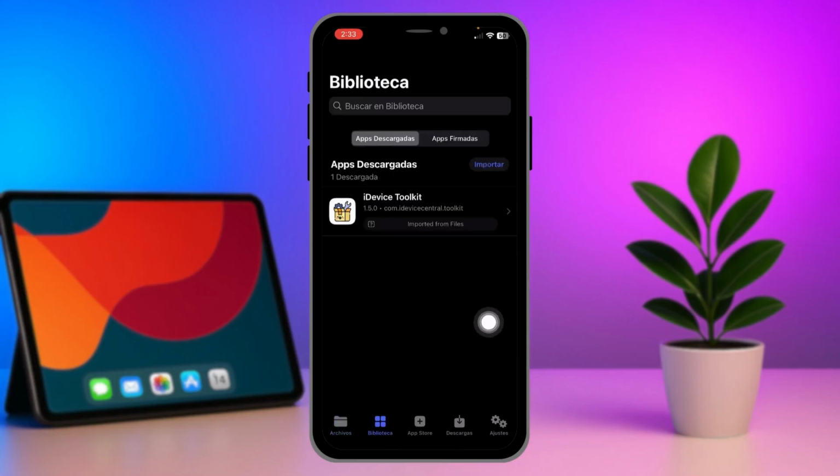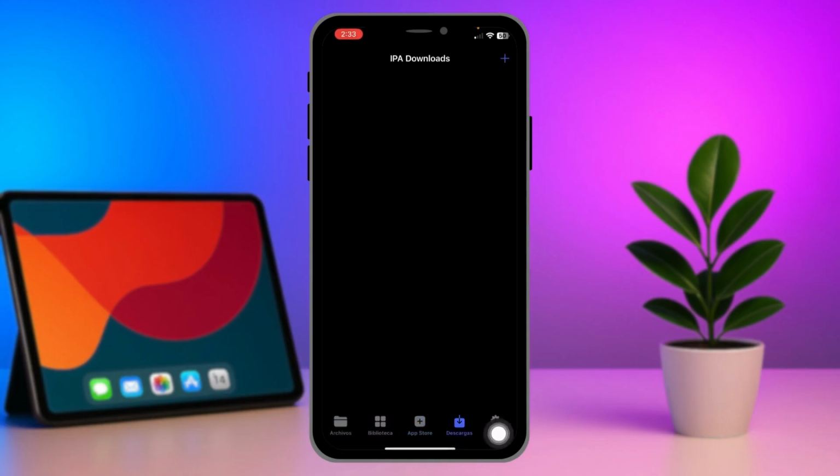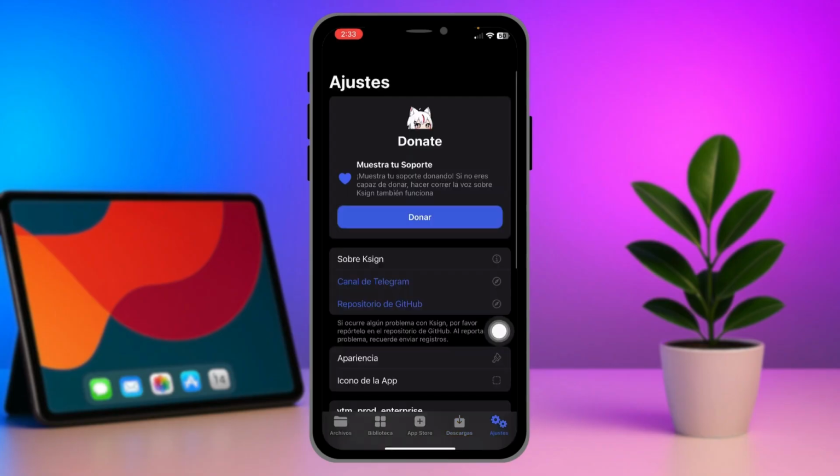We have the library section where all the IPA files that we import and sign will appear. We have the section called Appstore, which comes with all these sources or repositories by default. I haven't added any. From here we will be able to download the IPA files. Here we have the downloads section, where we will be able to see the downloads that we are going to make from the sources or repositories, and the settings section that talks a little bit about the developer and other application settings.